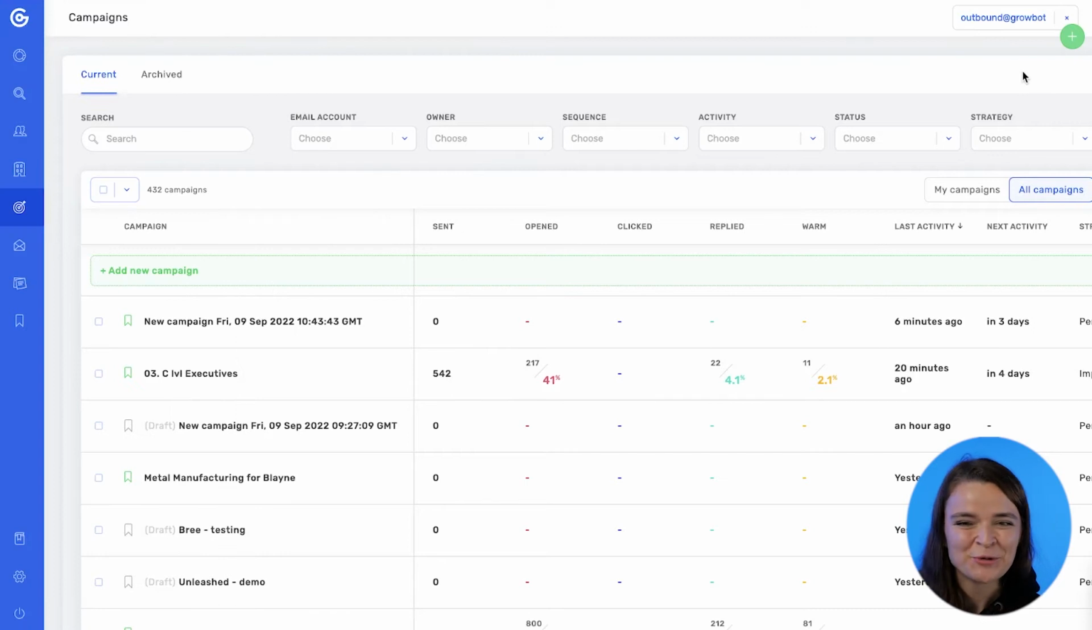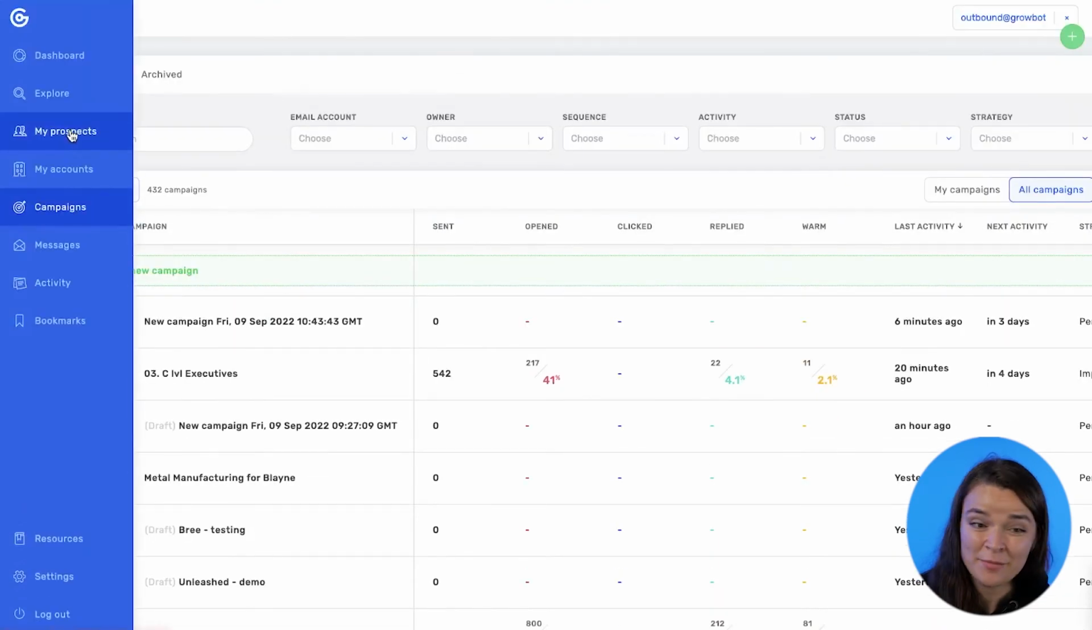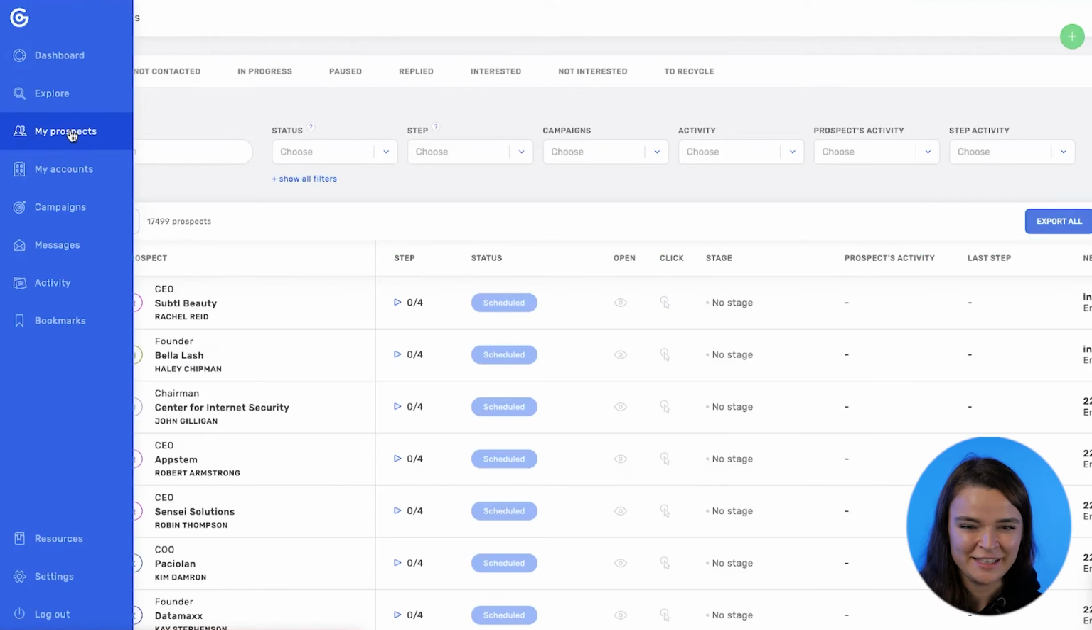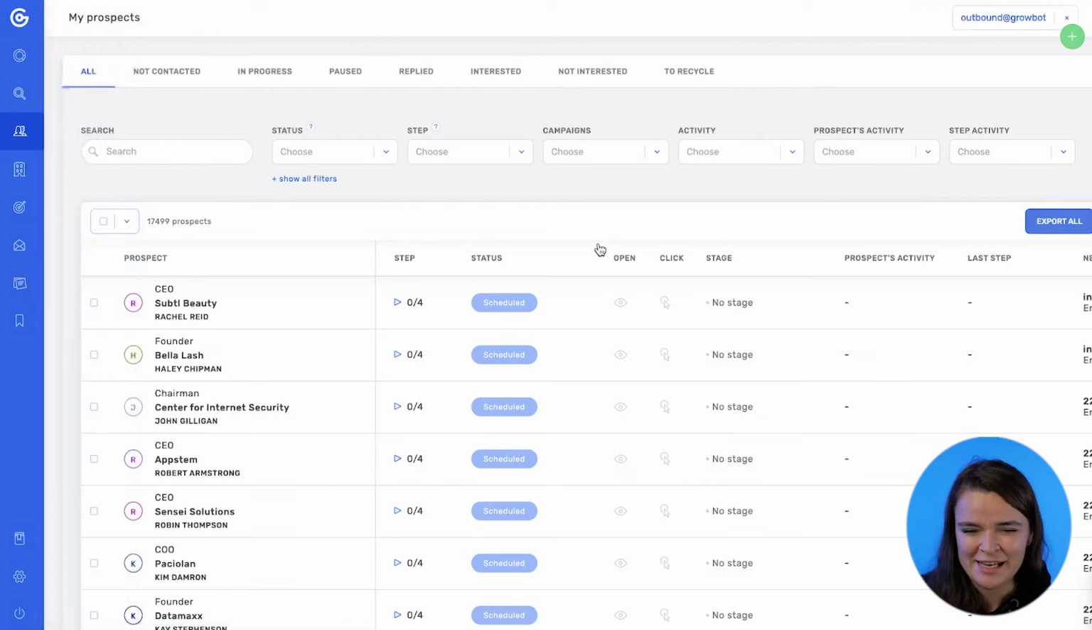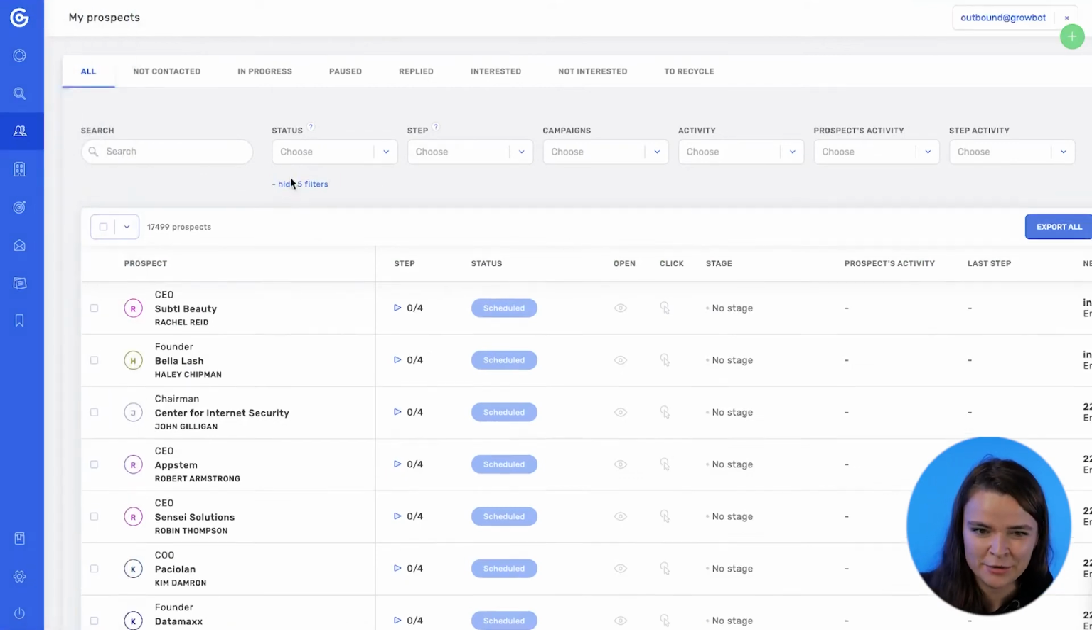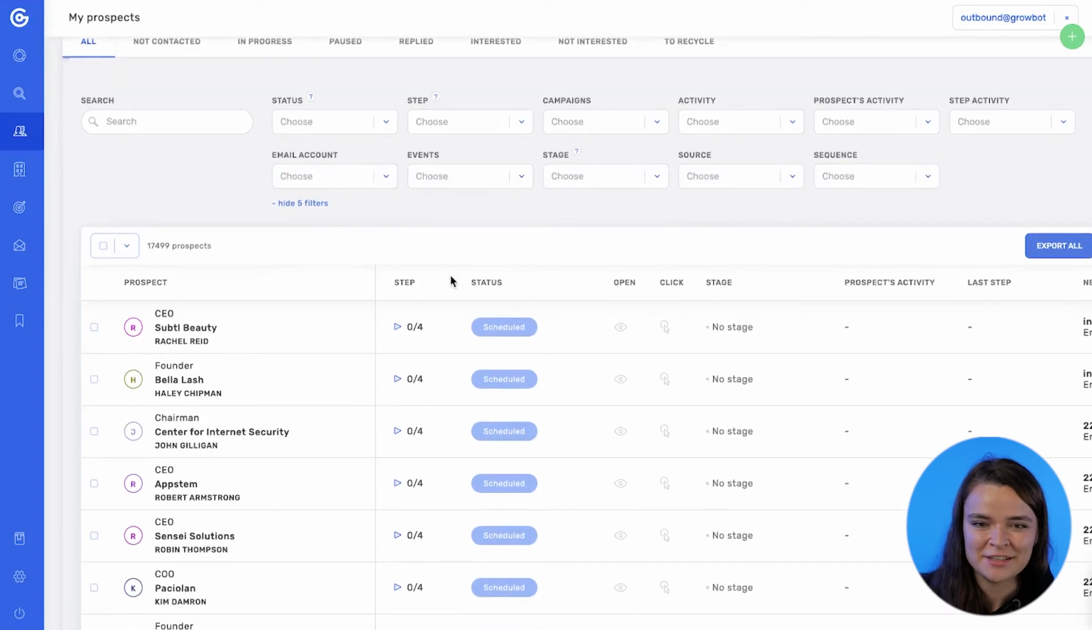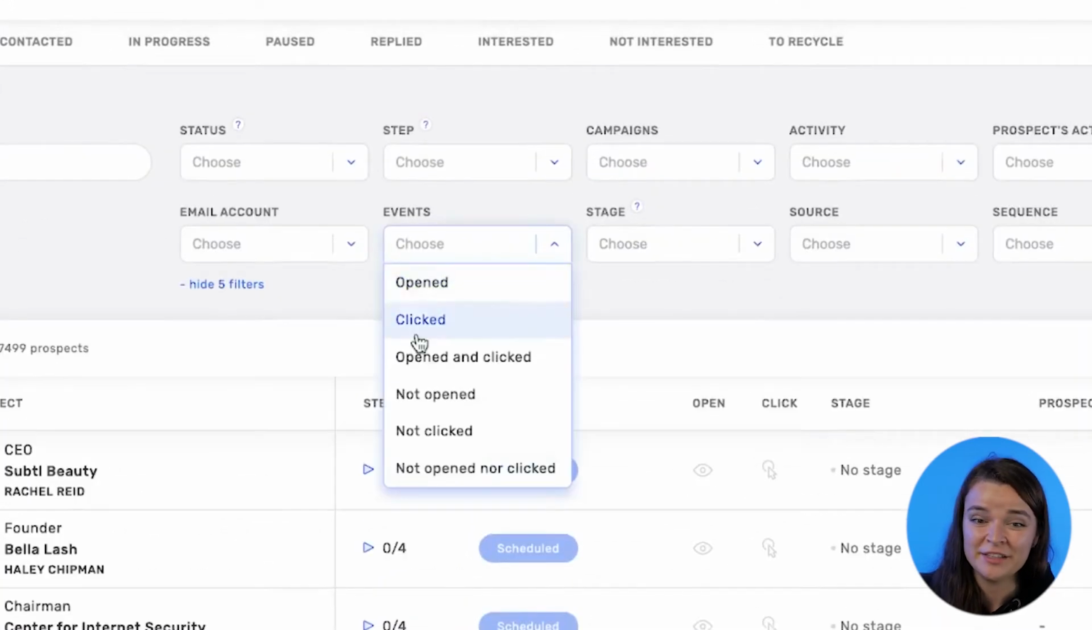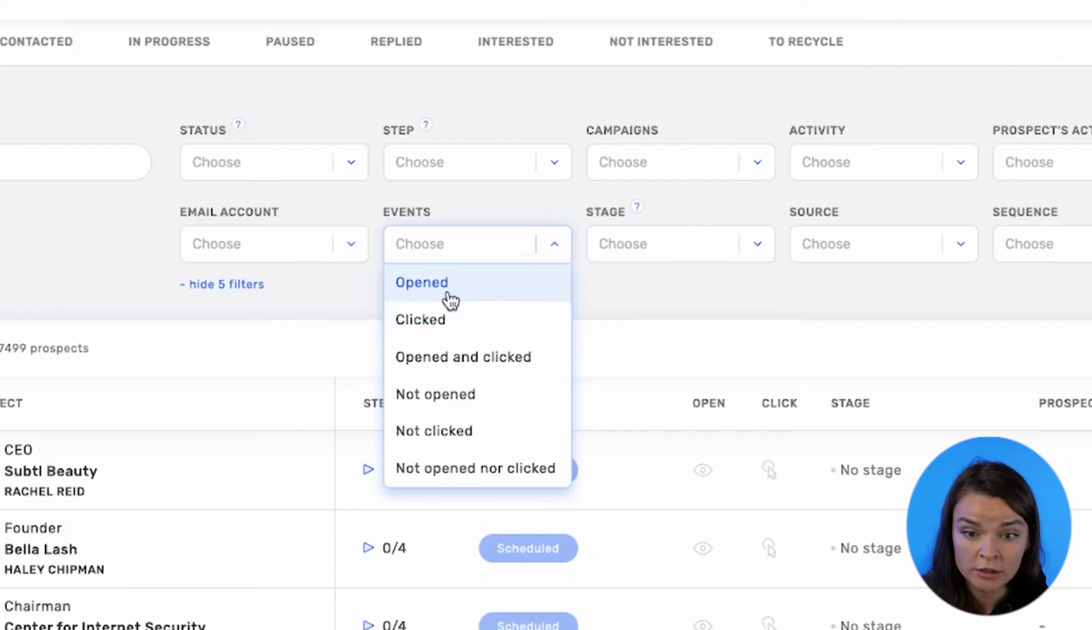Now I'd like to show you a couple more cool features that you can use after you launch your campaign. First would be campaign management. That's something many outreach tools overlook. We give you a lot of flexibility here when it comes to filtering out different types of prospects depending on the event, the stage, etc. So for instance, you could filter out people who opened your outreach but never got back to you and give them a call. Or take the ones that never opened your email and transfer them to a different campaign with a new subject line.